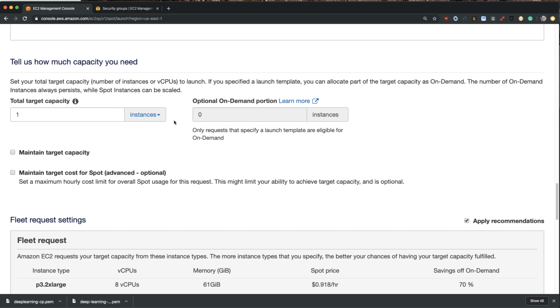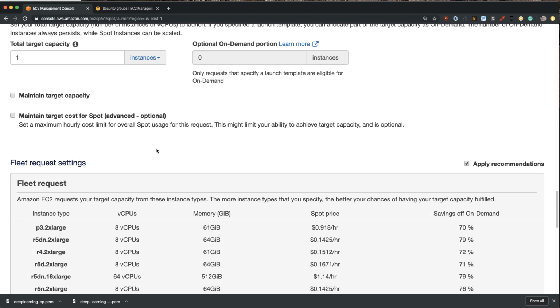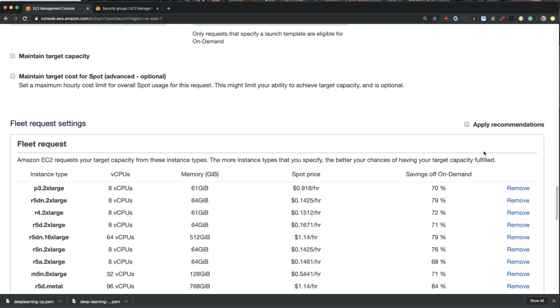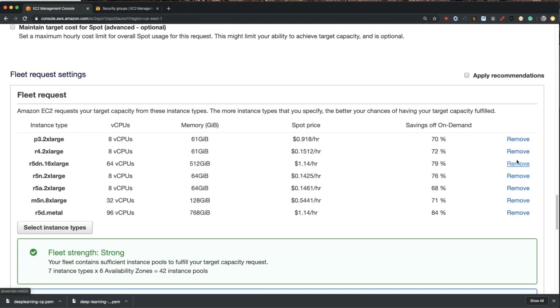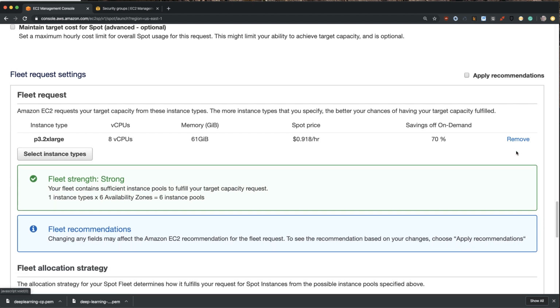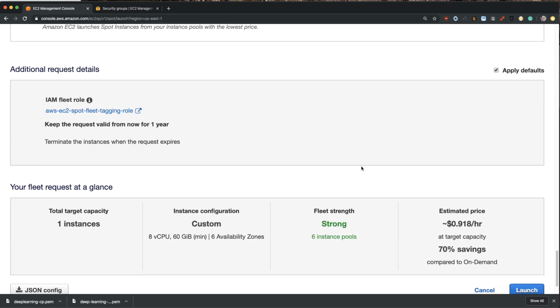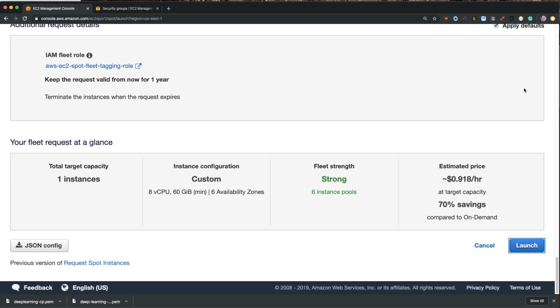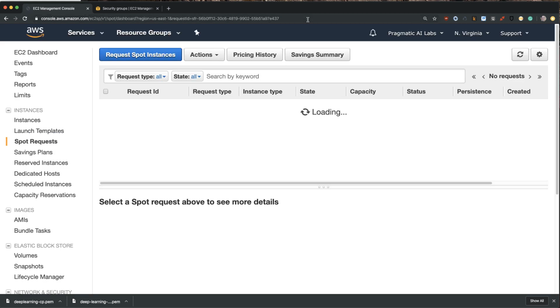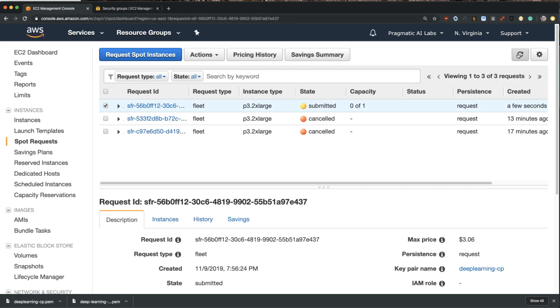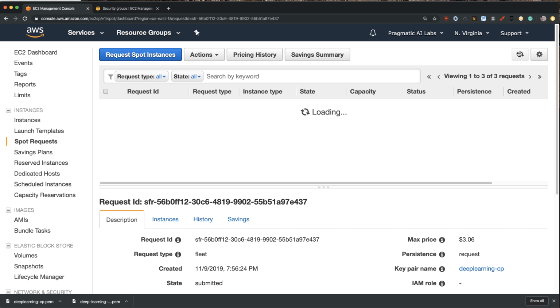And then from here, we'll leave this at target one. If I wanted to do more, like two or three instances, I could select that. I'll go ahead and remove all these other options here. I only want this one type of instance. There we go. You can see I'm getting 70% off. And then from here, I can go ahead and do my request. Okay, now I've been able to select that spot request, and I usually refresh it a few times to make sure that I've been able to get that request, and it should turn green if I do.